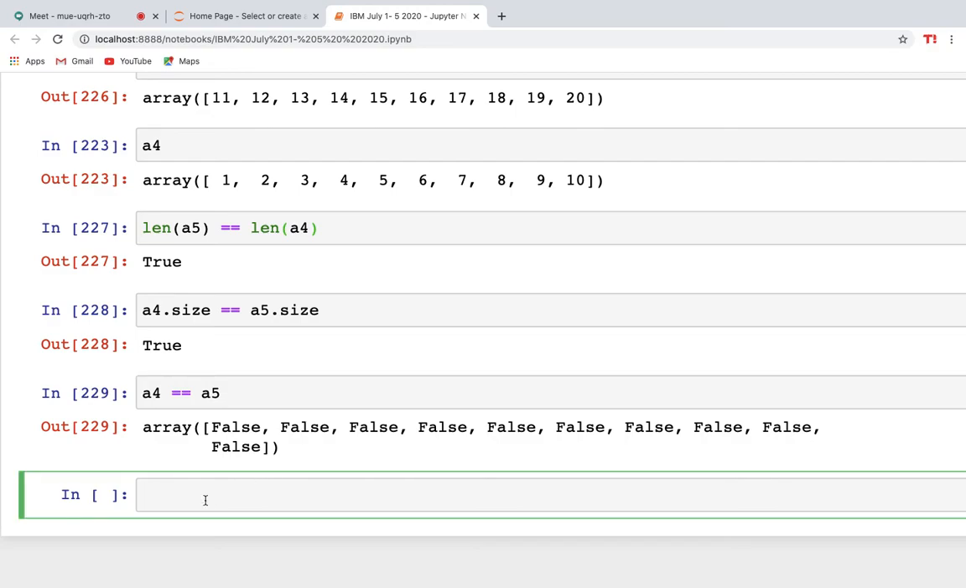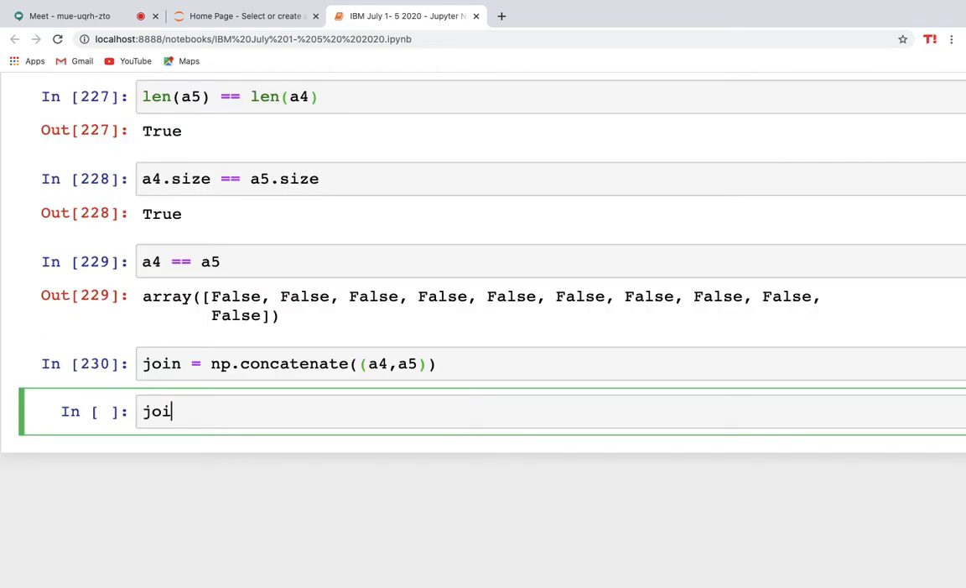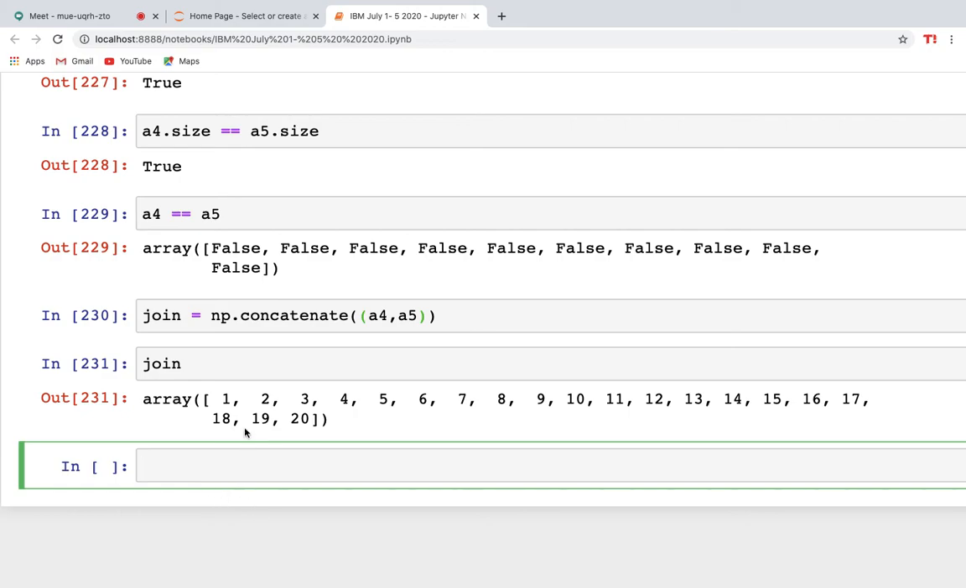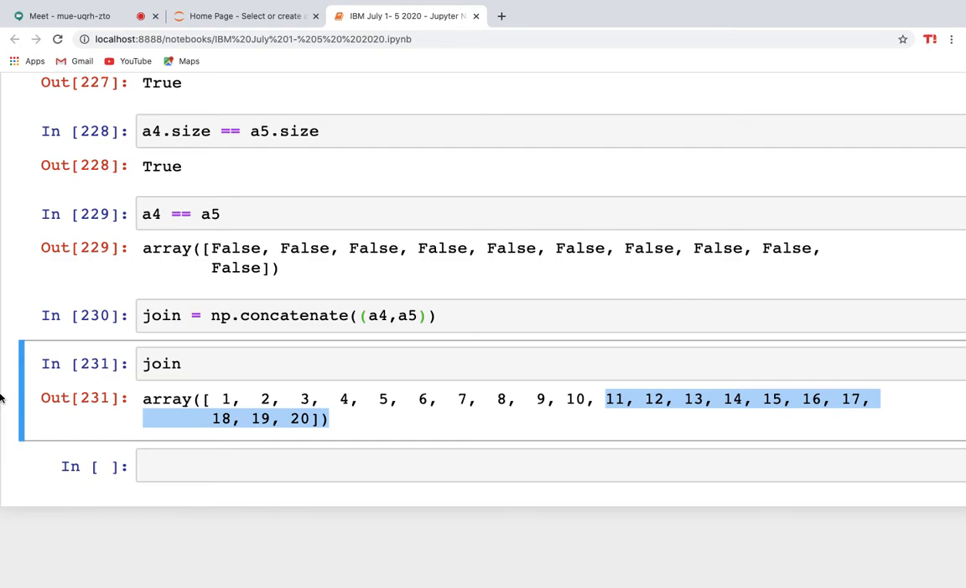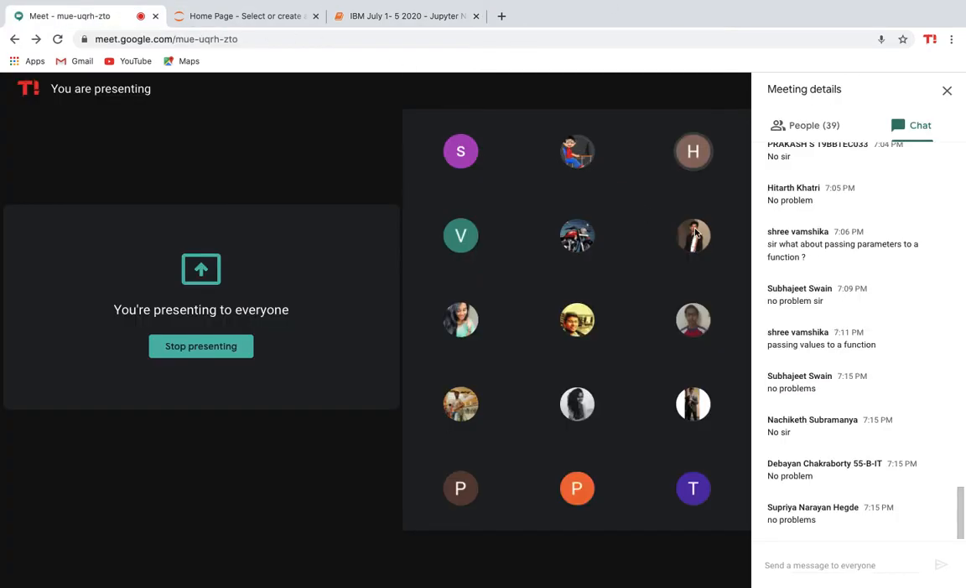Now if you want to concatenate any two arrays, you want to add them together, let's create a join variable and write np.concatenate, and write down the array names. I'll write A4 comma A5. Just press it, and you're getting 1, 2, 3, 4, 5, 6, 7, 8, 9, 10, followed by 11 to 20. Fine guys, any problem to anyone? Let's check. No problems still, fine, very good.